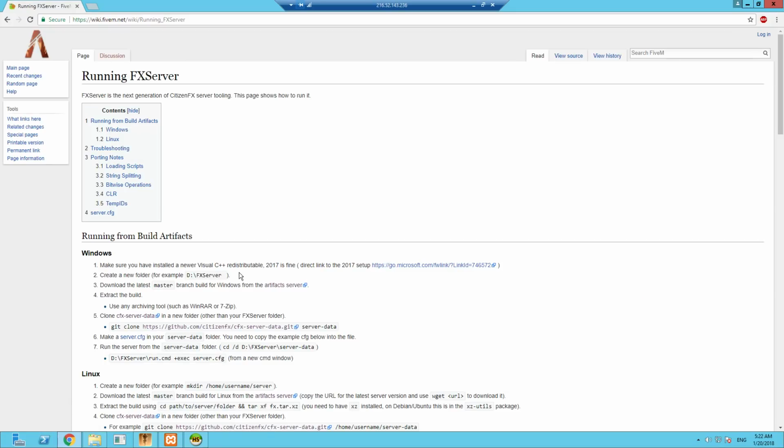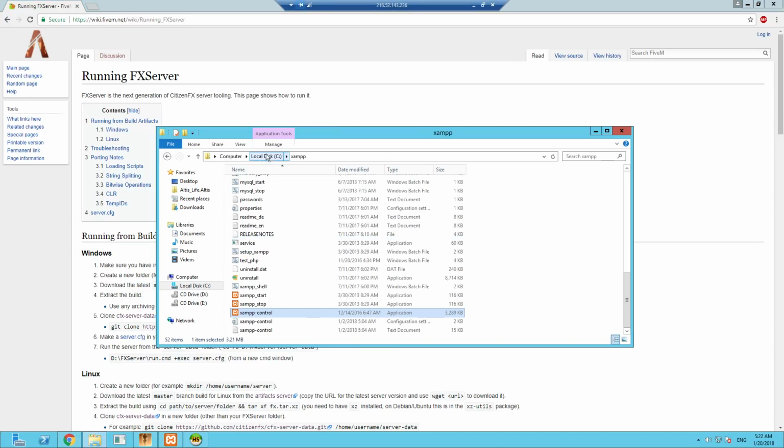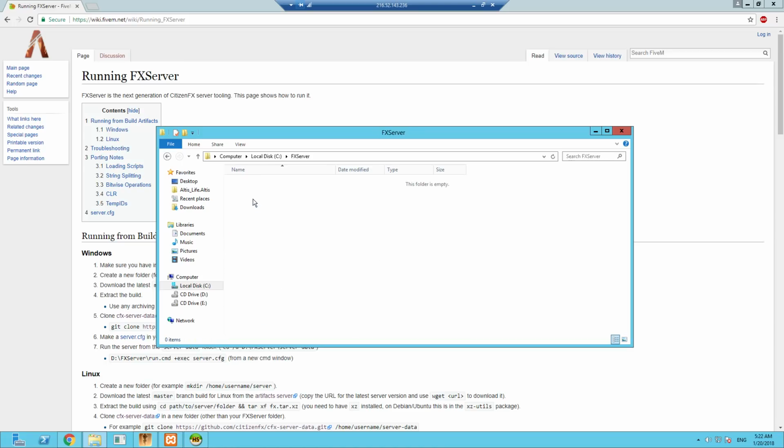What we need to do now, boys, is make sure you've got the C++ redistributable installed. My server's all fully up to date. It says here, create a new folder. For example, if it's your D drive, mine's C drive, FX server. We already have that, so let's go to our C drive. FX server should be blank.